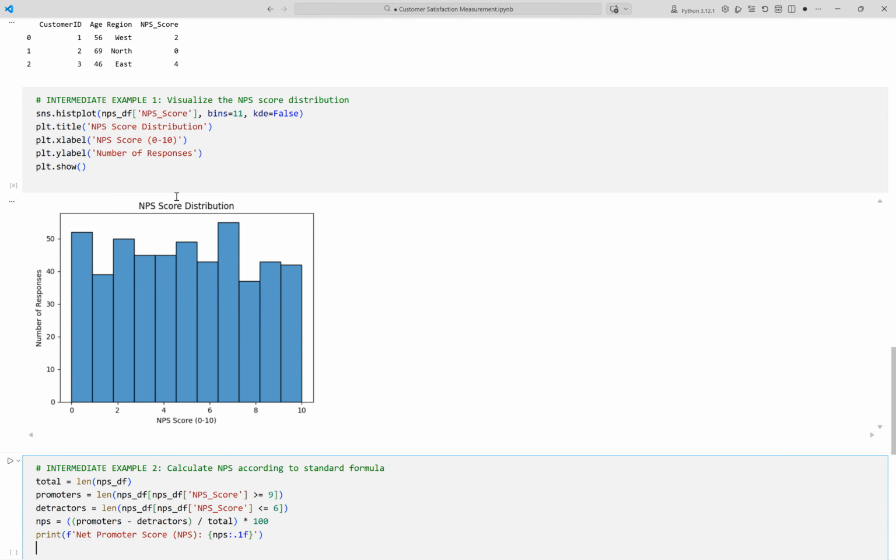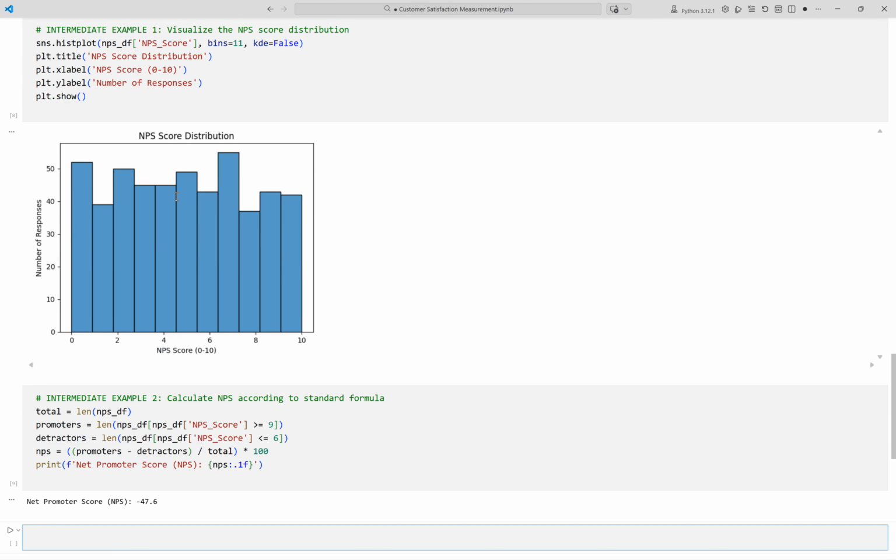Running the cell now. This output shows a Net Promoter Score of -47.6, indicating more detractors than promoters in the customer responses. Notice how the code counts promoters, scores 9 or 10, and detractors, scores 6 or below, to calculate this percentage, which helps summarize overall customer satisfaction. This step is essential for interpreting survey data, especially to identify service areas needing improvement or to verify the correct use of scoring scales. Try adjusting the thresholds to see how NPS changes for your customers.